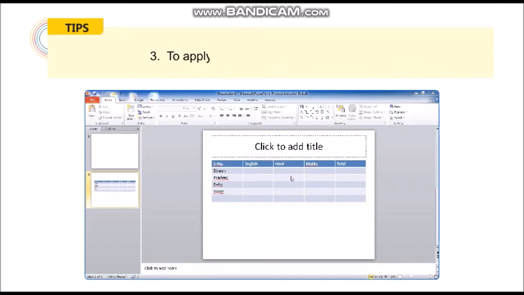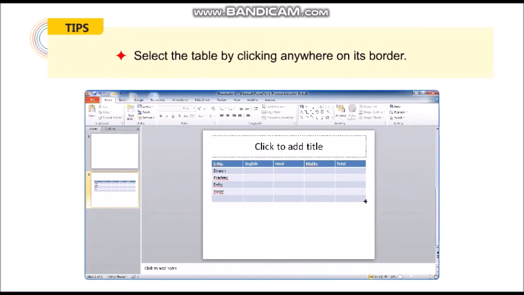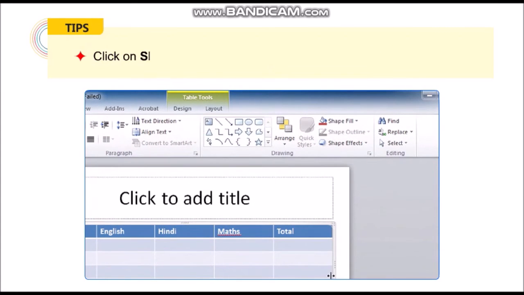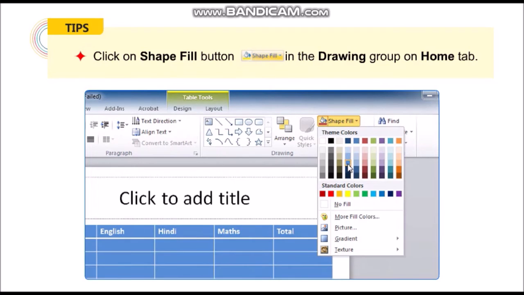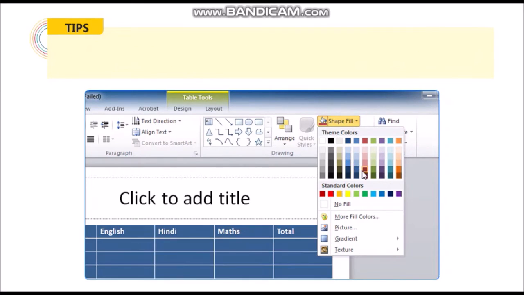To apply different background colors, select the table by clicking anywhere on its border. Click on the Shape Fill button in the Drawing group on the Home tab. Select a color of your choice.